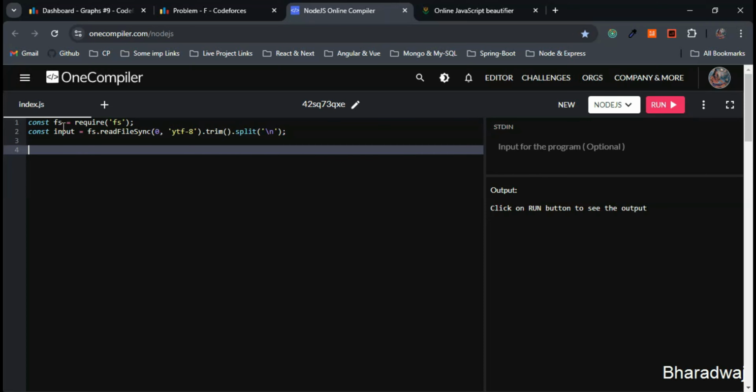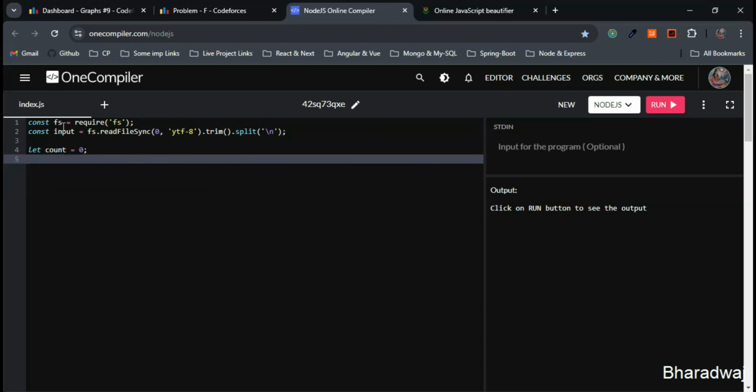Also, we have to read individual lines, so I'll give split slash n. So this is fine. Next, after this step, we have to initialize the count to keep track of the current line that is being processed. We are starting from 0, the first line of input. So I'll give here let count equals 0.